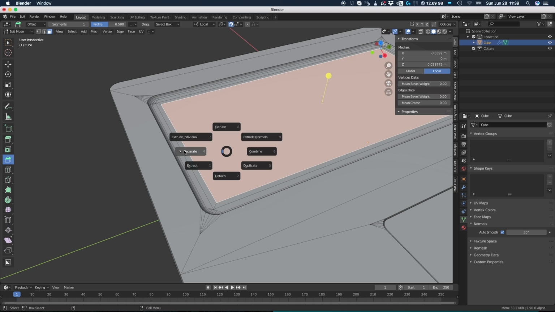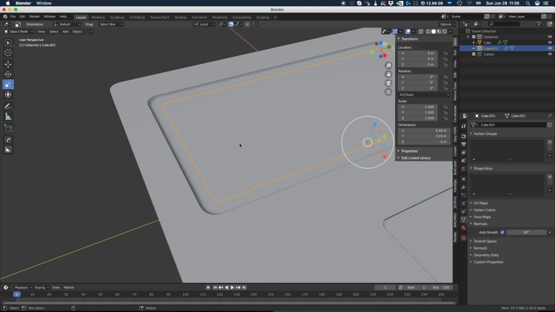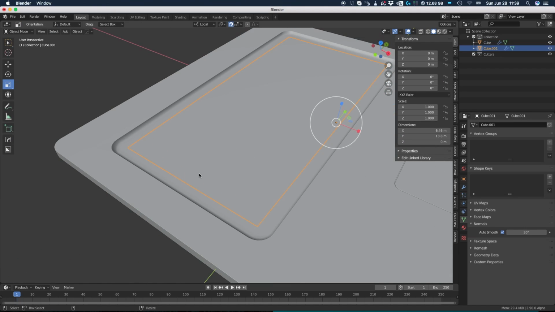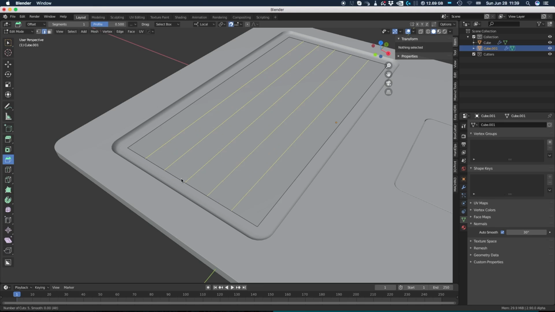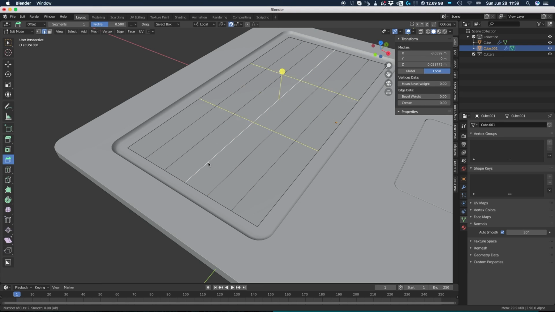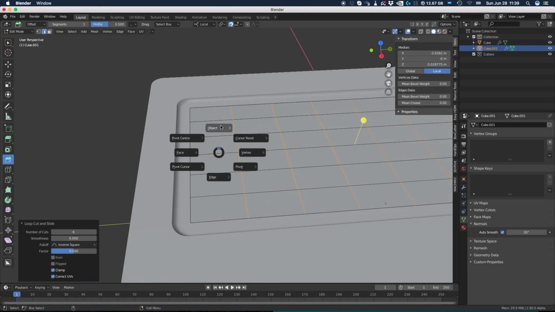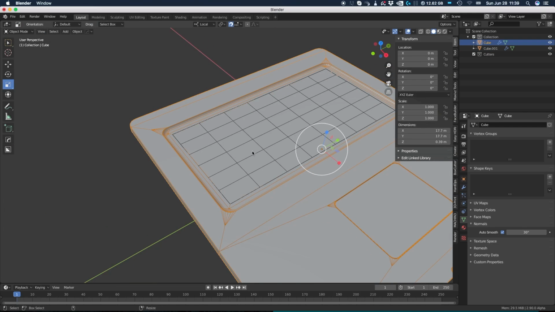So you see this big polygon here? We're just gonna separate it from the rest of the geometry. And using a bunch of edge loops, we're gonna cut it into little rectangles, and these are gonna be our keys. Yeah, it's gonna be stylized. It's just a demo after all.